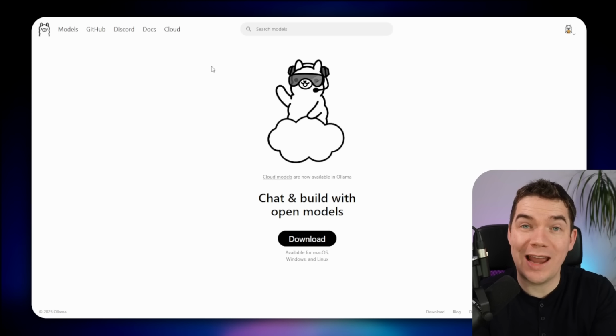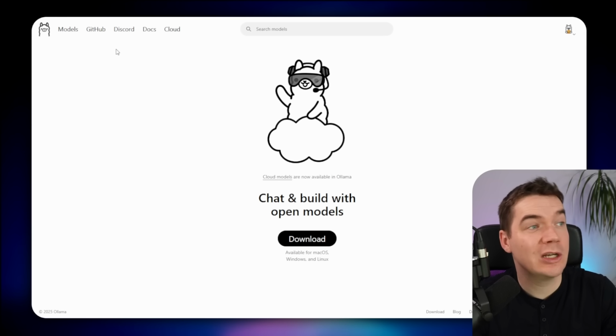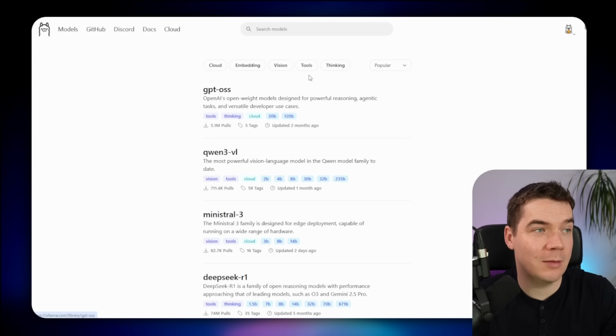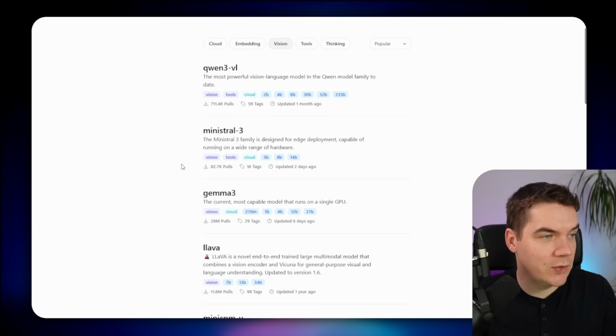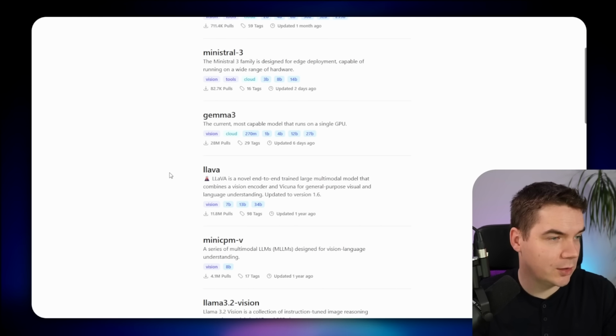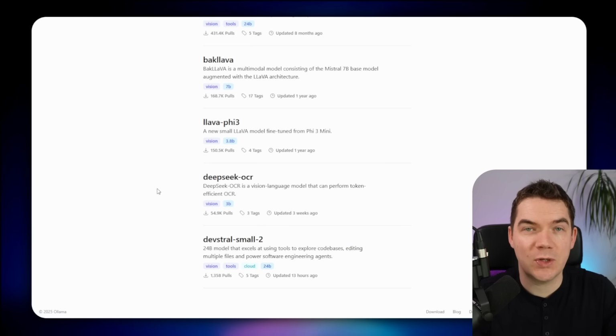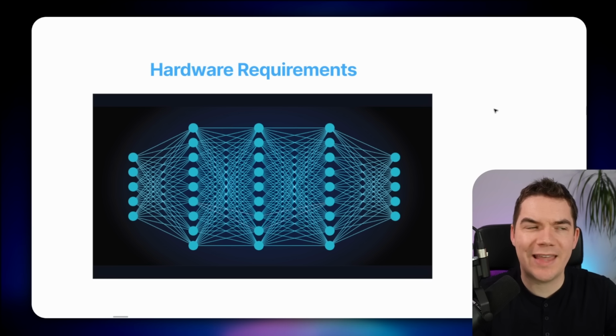And if you are looking at locally hosted VLMs, just go to Ollama.com, click on Models and Vision, and you'll see that there's a long list that you can actually use. Ministral from Mistral, DeepSeek OCR, so you have plenty of options. But then all of that leads to the hardware requirements that are needed to actually run local AI.